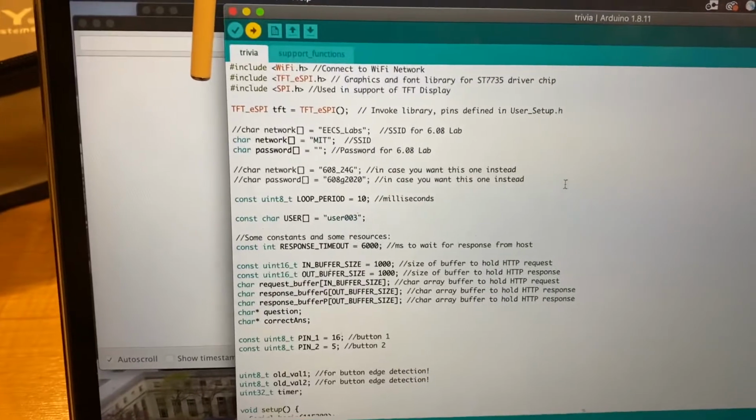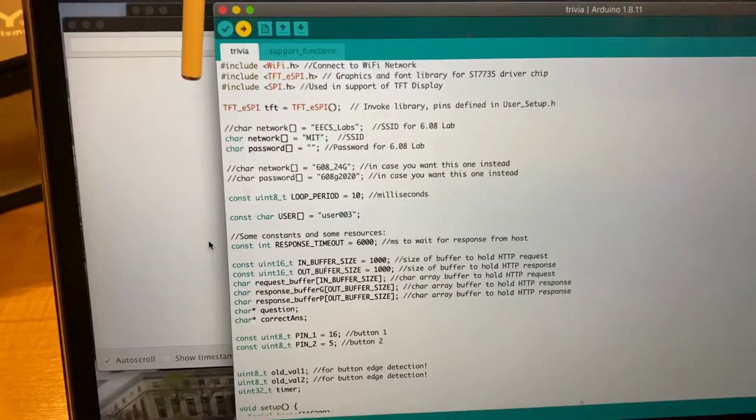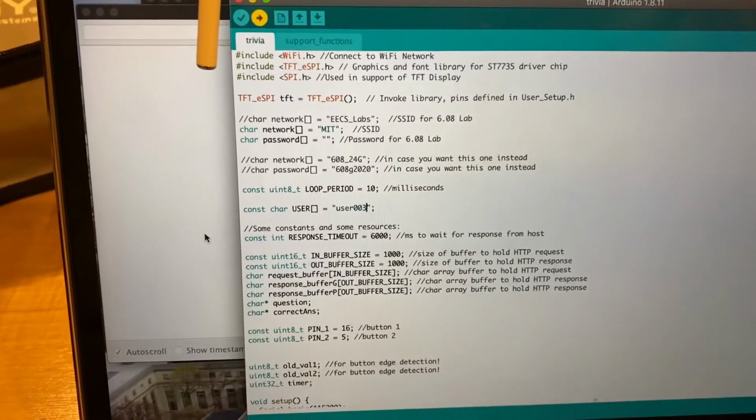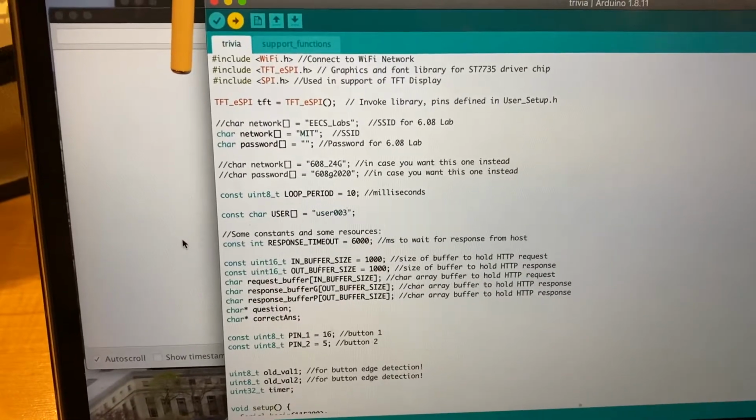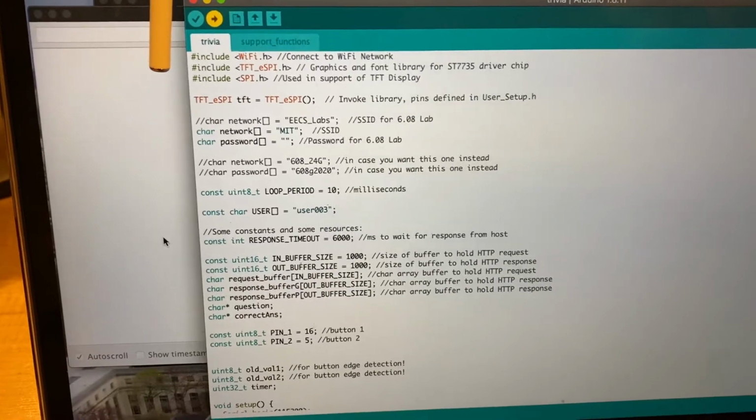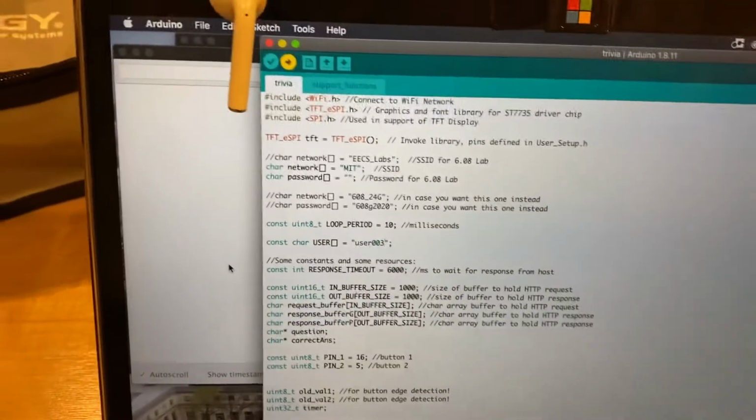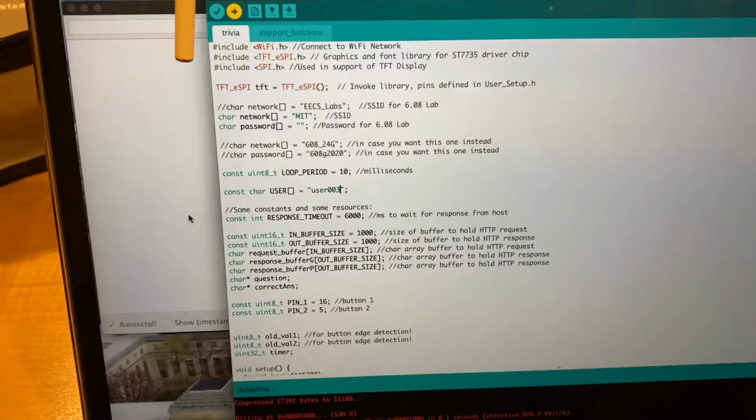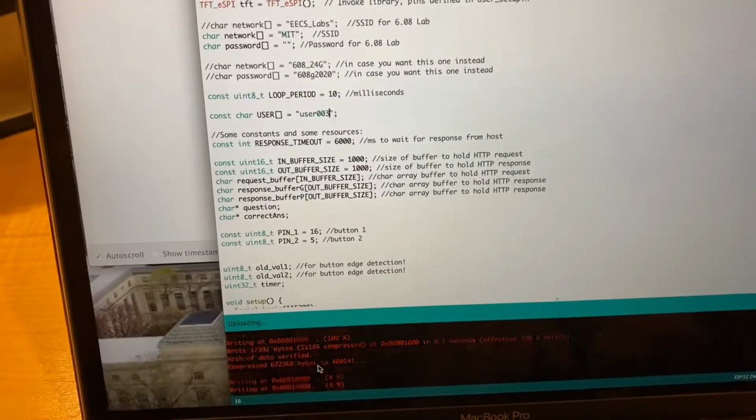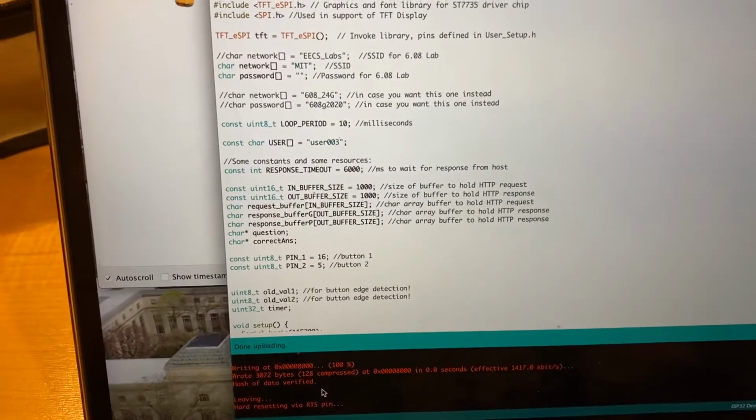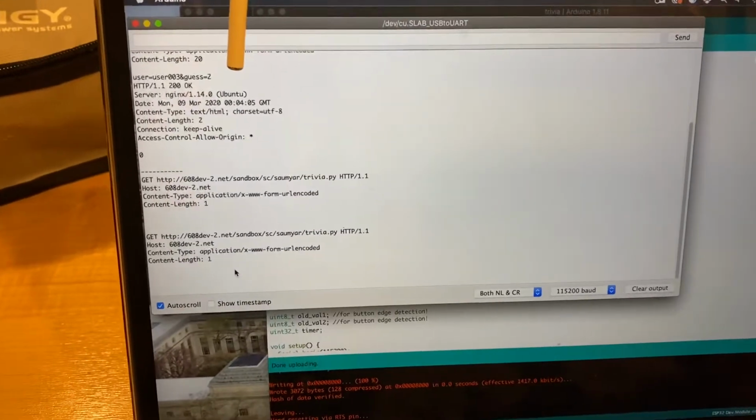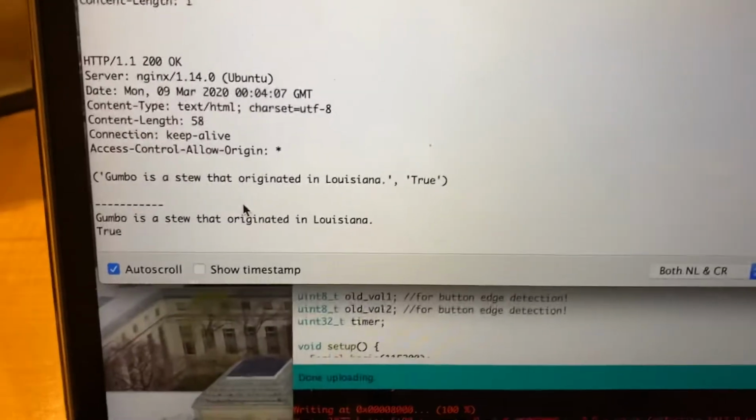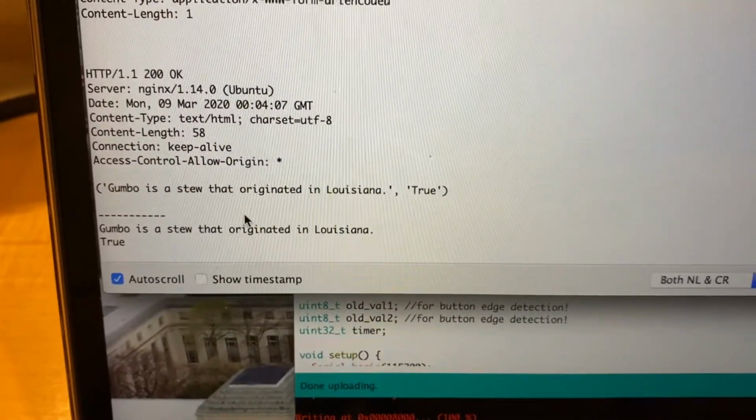Another thing that I'm doing is printing the question and the correct answer in my serial as a way to check that my true and false buttons on my actual setup are working correctly and the points are getting changed as requested. Okay, so it's loading up. Okay, so show my first question. The first question: gumbo is a stew that originated in Louisiana, and the correct answer is true.